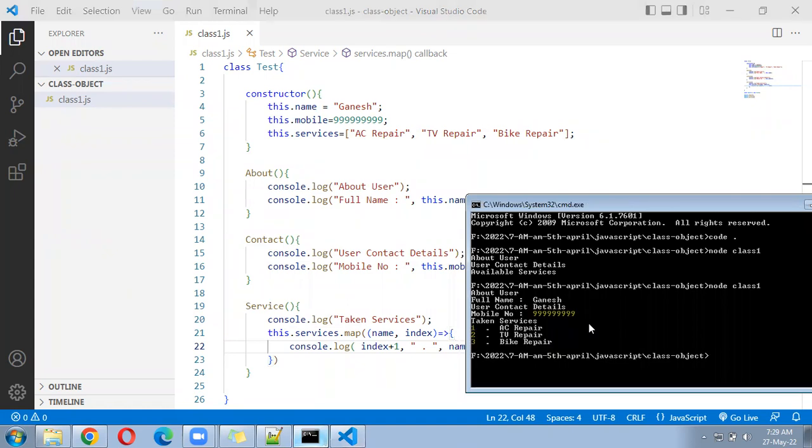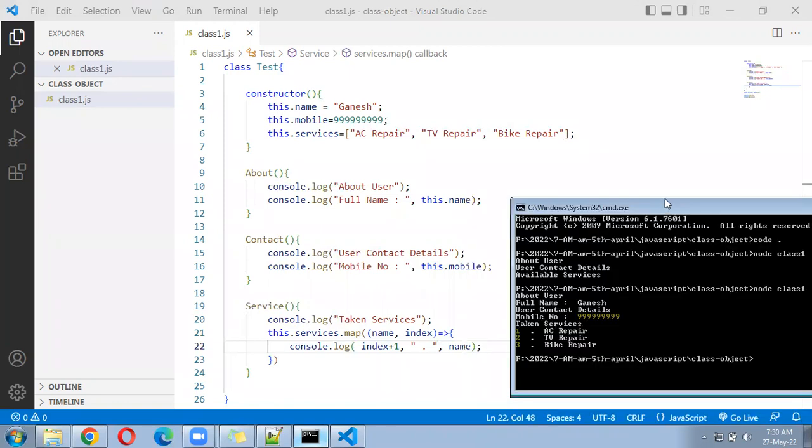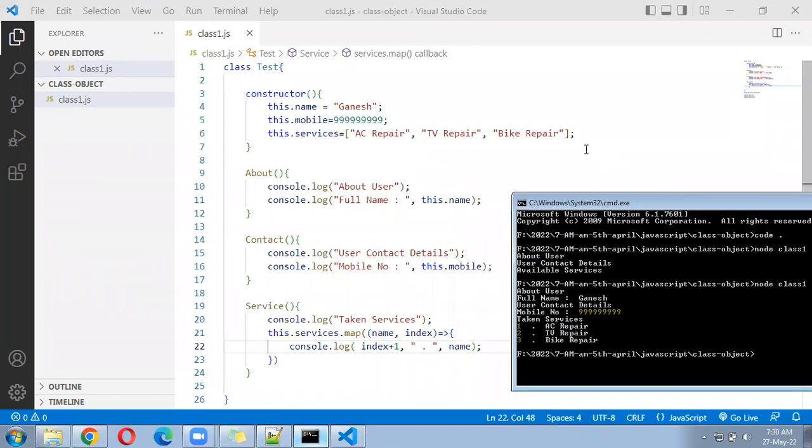About user, name is Ganesh. User contact details, mobile number particular. Taken services, AC repair, TV repair, bike repair. Right. Please check once. Hope it's working.